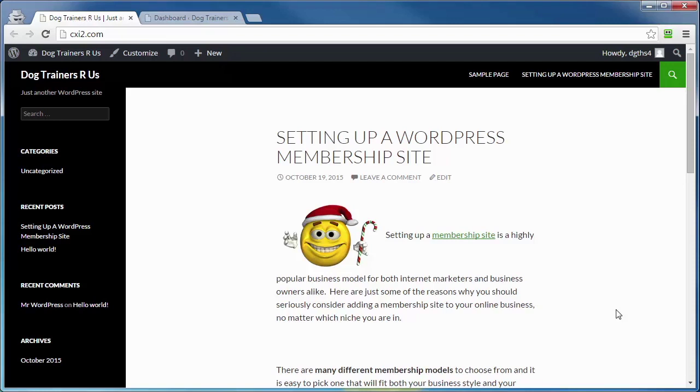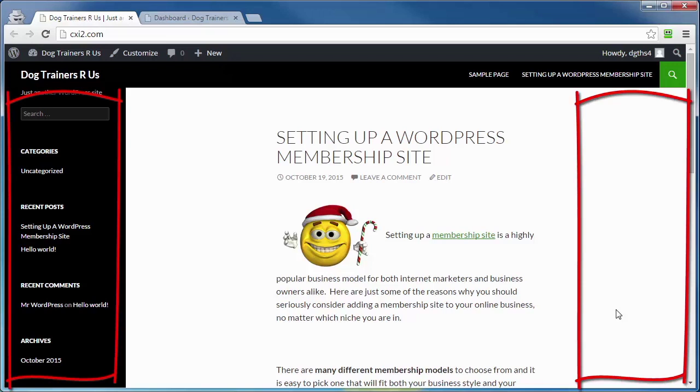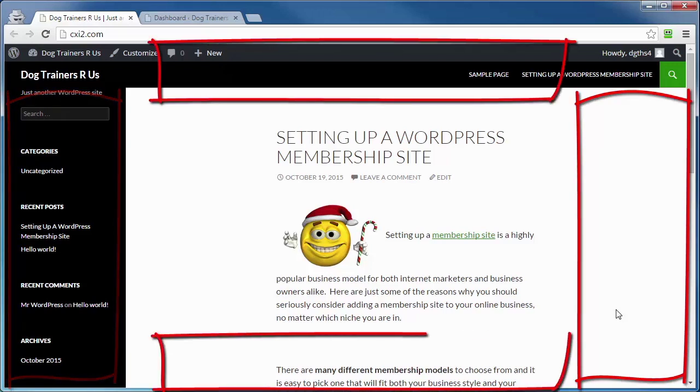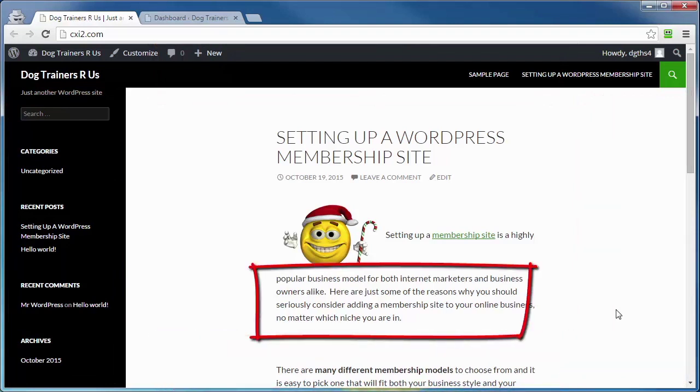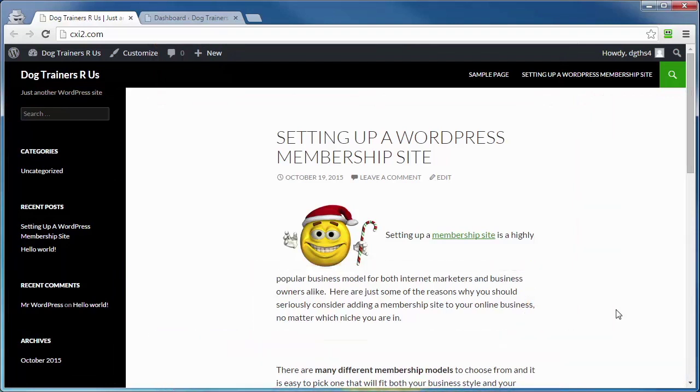Usually this widget-ready area is in the sidebars, but depending upon the theme, it can also be in the header area, the footer area, and even below the content area. I've even seen it to where it's inside of the content area as well. Now there's two different areas that you can go to manage your widgets.